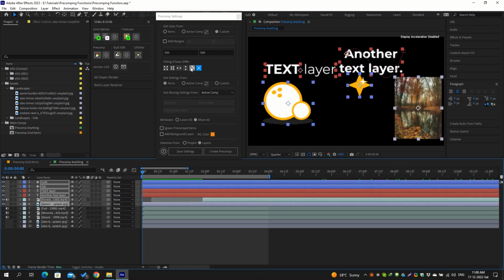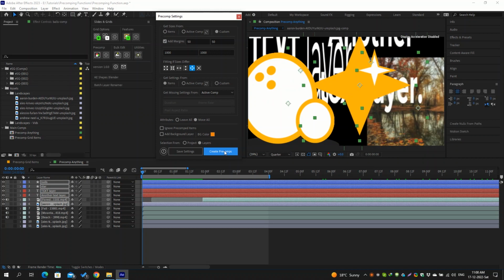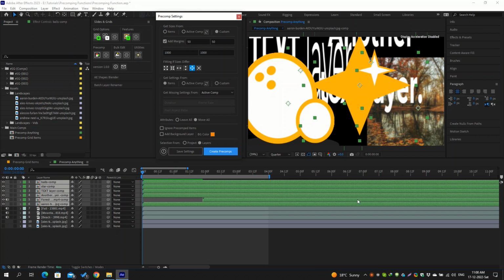These fitting options will not cover the margins area we have defined above, as margins are calculated separately from the composition size. So let's say we give a composition size of 1000 by 1000 and add 50 pixels margins on each side. Now if we select any fitting option, let's select stretch.